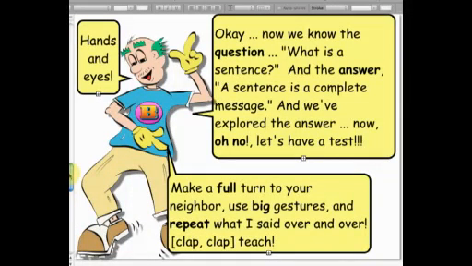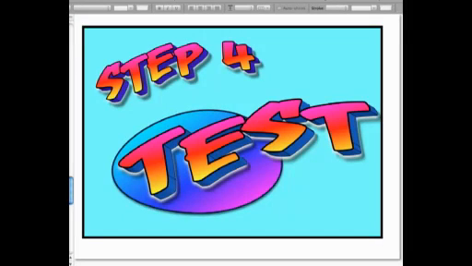So now we've done the first 3 parts. We know the question, we know the answer, and we've explored the answer. Now we test them. Let's see how many veterans we have online. What is the test called? That's my online question. If you're not watching this live, I won't know if you're right or not. Oh my goodness gracious. What a bunch of whole brain teaching veterans. It's called a quick test.